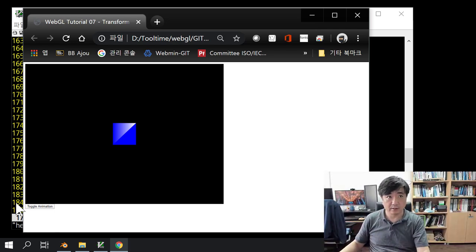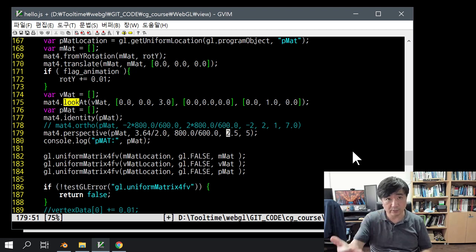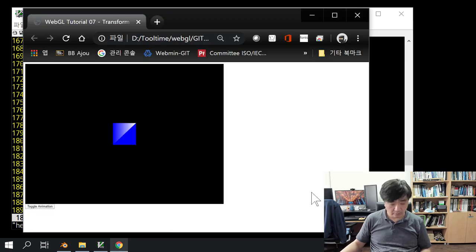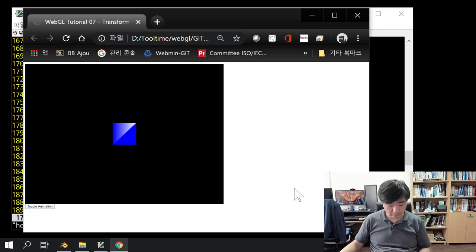And if I change the near value and far value, if I move the near value to 2, much nearer, then I will save it, change the near value, and reload it. Nothing changed. So if I change the perspective far value to 4, then it does not change, I think. Reload it. But in the case of rotating, there is a problem.